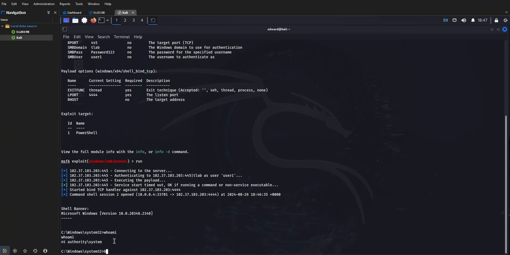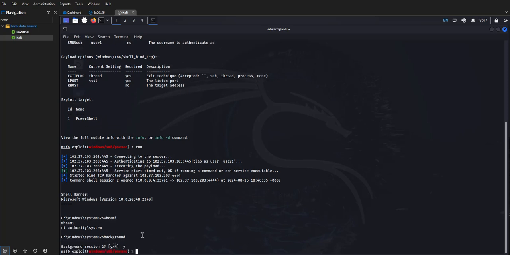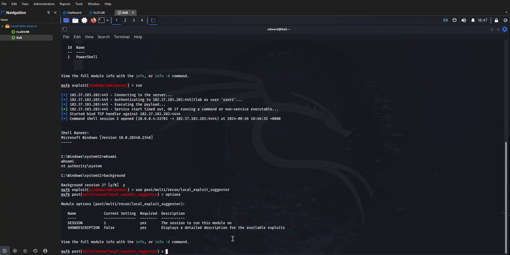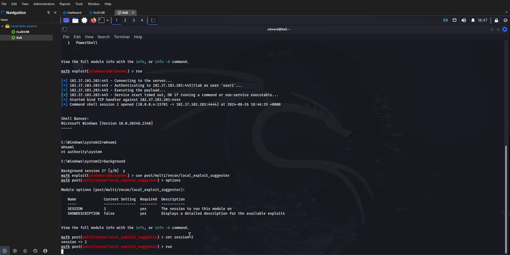But what I want to do is type in background, and I'm going to send this session to the background. I'm going to paste in the next module that I want to use, and you'll see it's post/multi/recon/local_exploit_suggester. If I push enter here and look at the options, you'll see that you need to define a session, and that's pretty much it. In this case, I already have a session here. I'm going to set session 2, and then I'm going to run it.